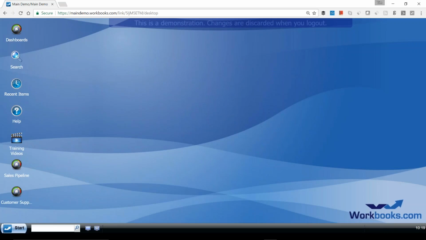So this morning I'm using Workbooks in Chrome. It will work with any browser. I've just logged in. And what you see, first of all, is called the Workbooks Desktop. Now, it looks familiar to you, I'm sure. You can see in the bottom left corner there a Start button. It looks just like your Windows desktop.